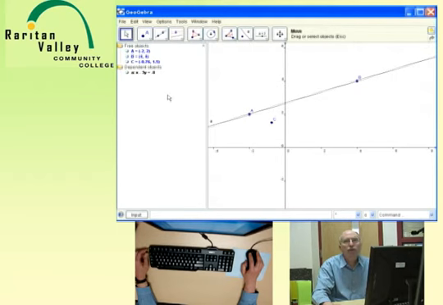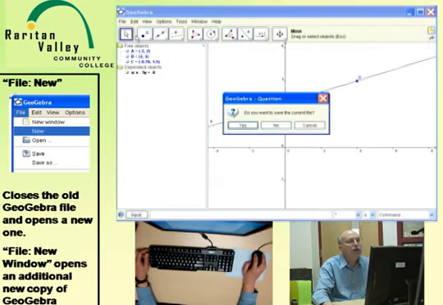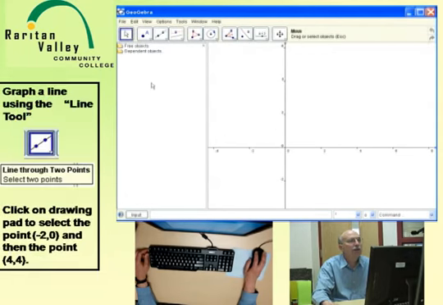The way we can do that is by using the slope command. So let's clear this window, and this time I'm going to go up and hit File, and I'm going to hit New. It asks whether I want to save that. I'm going to say no. And we're going to put a line out there. The way we do that is with the line tool. So I'm going to click on the line tool.